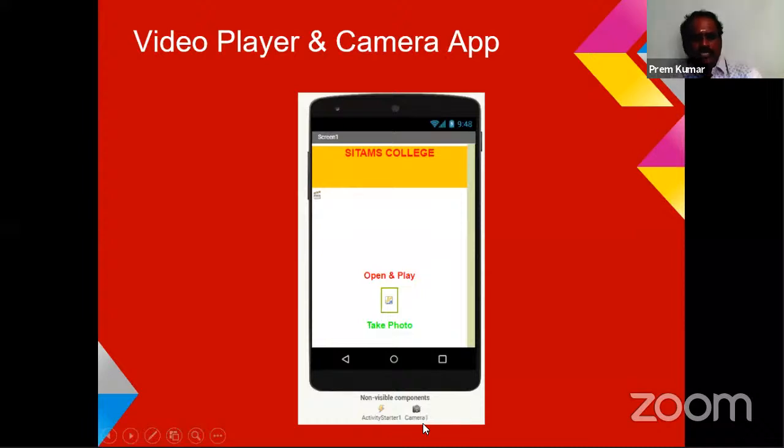And two invisible components, ActivityStarter as well as Camera. So what does this ActivityStarter mean? It is a non-visible component which is used to open another application. If you want to open it, you have to use ActivityStarter. So your app is going to be a music player. From that app, you're going to open a player app. So ActivityStarter is required.